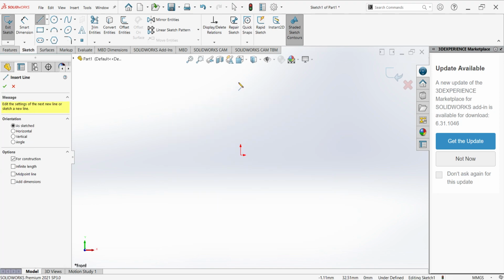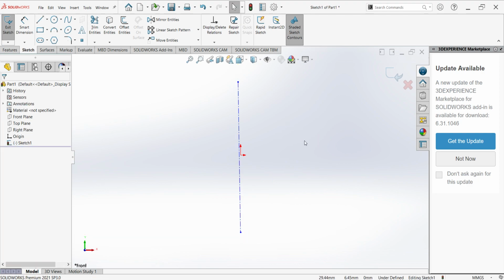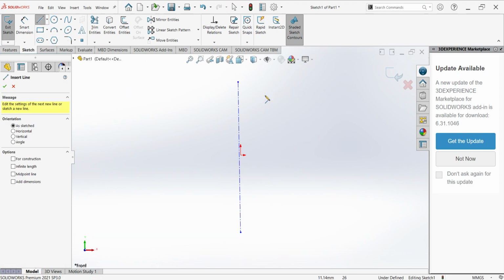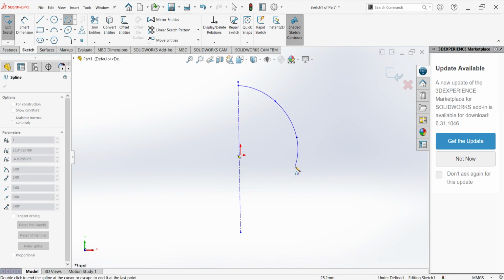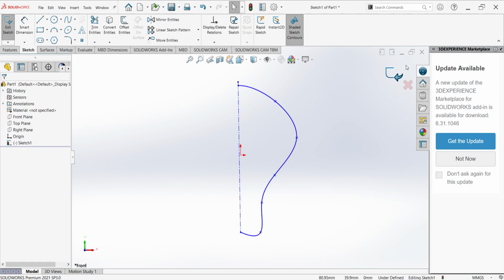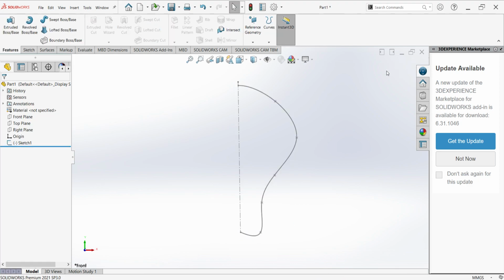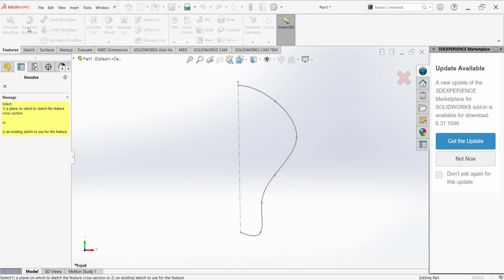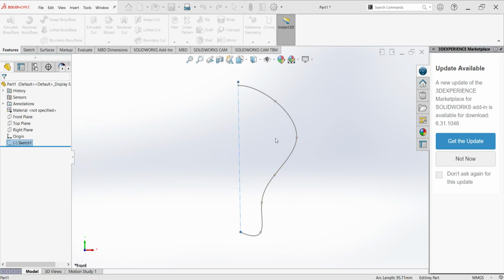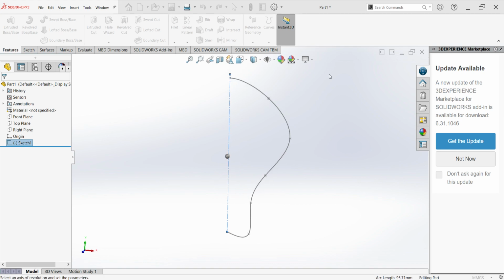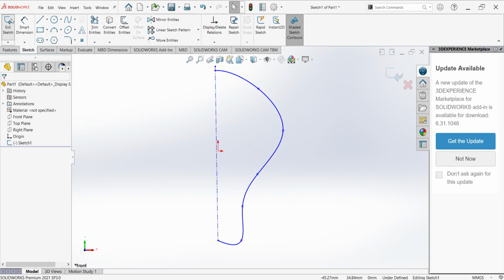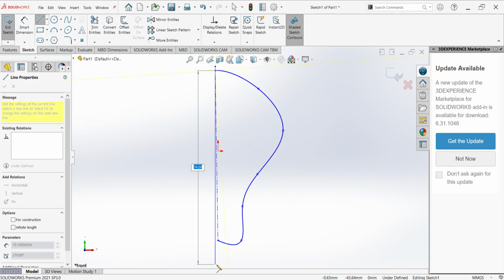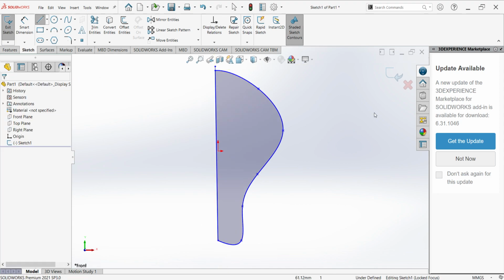I'm gonna select a reference axis. That's okay. And now I'm gonna create some shape. Regarding that, I'm gonna select the spline tool. As you can see, I've created one, and now I'm using the revolve command. I'm gonna select this. One more thing, I need to close the shape before using the revolve command. I need to close the shape.